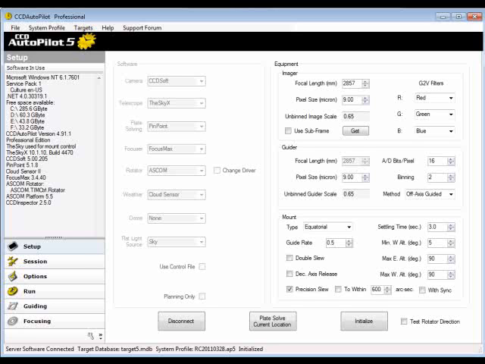This session will deal with some of the tools found in CCDAutoPilot version 5. Some are new, some have been enhanced from prior versions. Let's look at the first one, which I call the Automation Assistant.